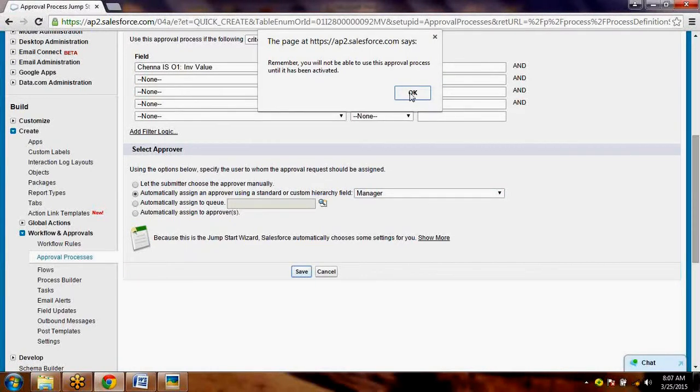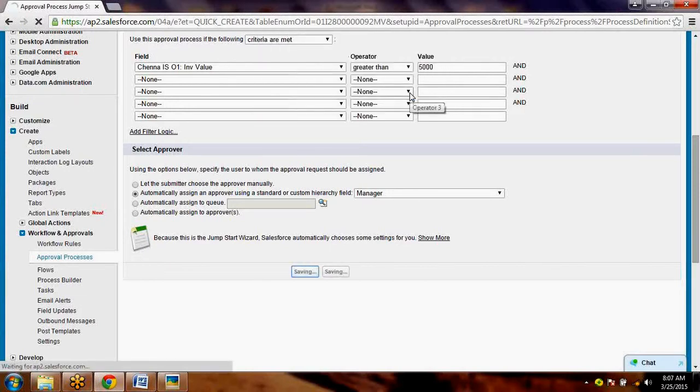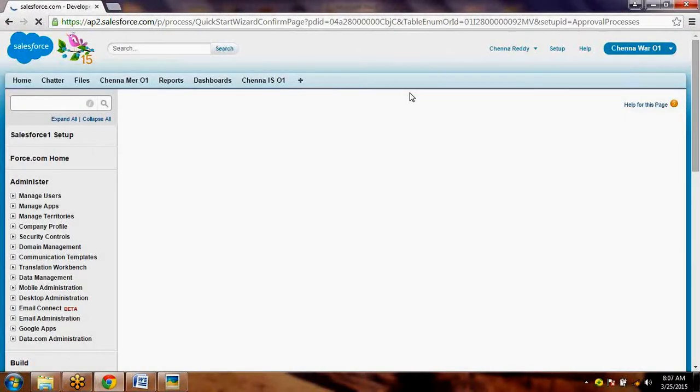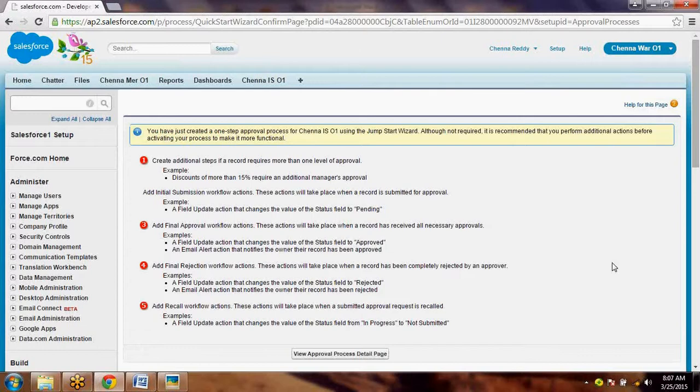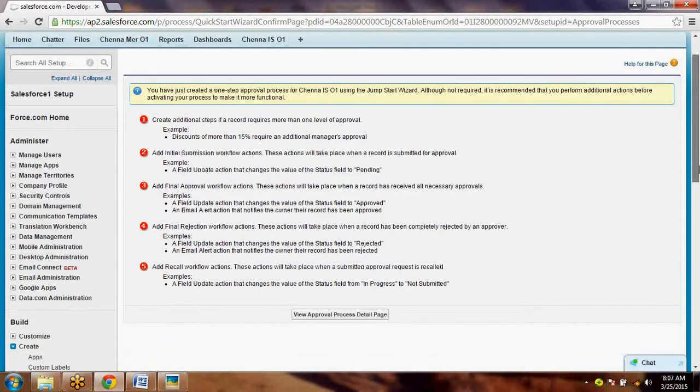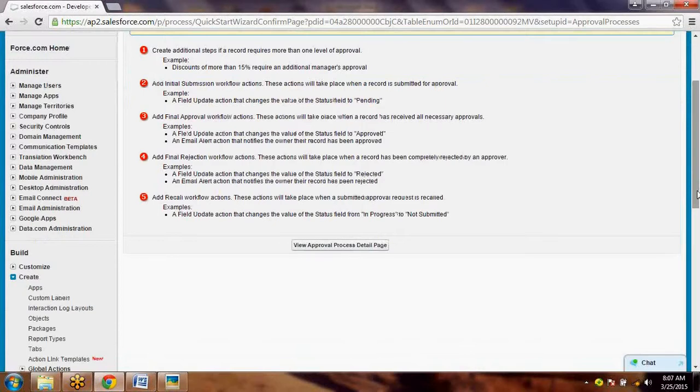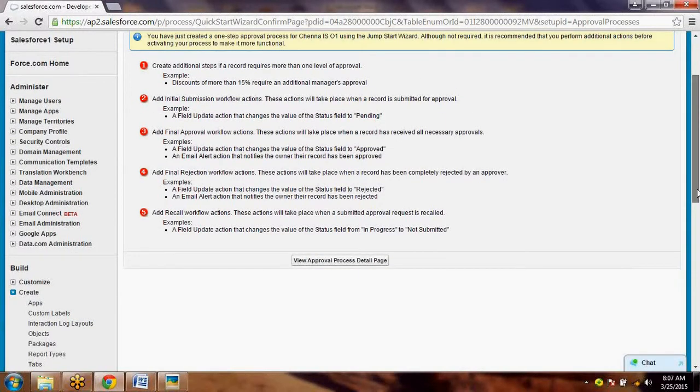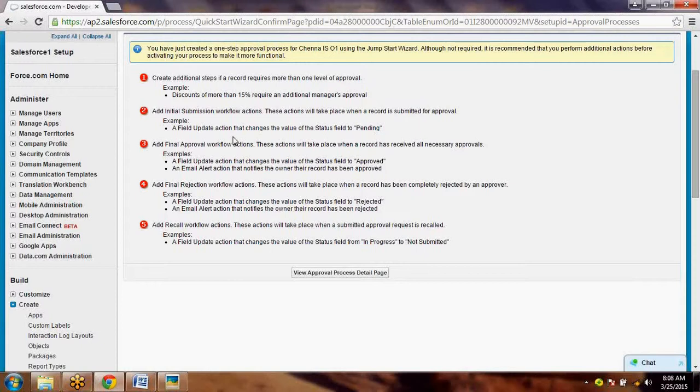Remember, you need to activate it. That's fine. These are some of the points about that. Now it is saying you created the approval process. That means your manager receives the approval request. Now what can the manager do? He can reject it, approve it, make it pending, or open it. So we need to specify these steps now.